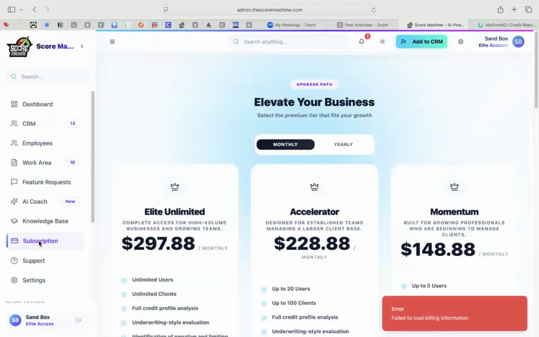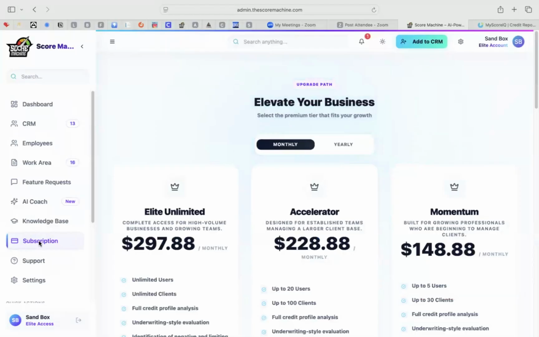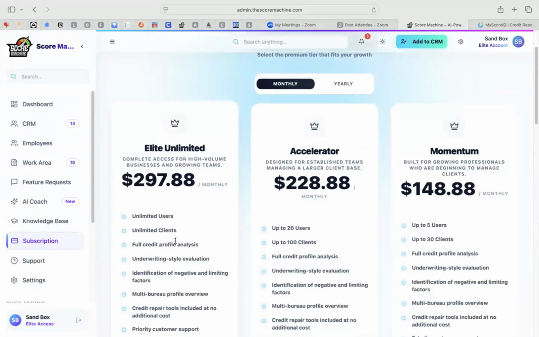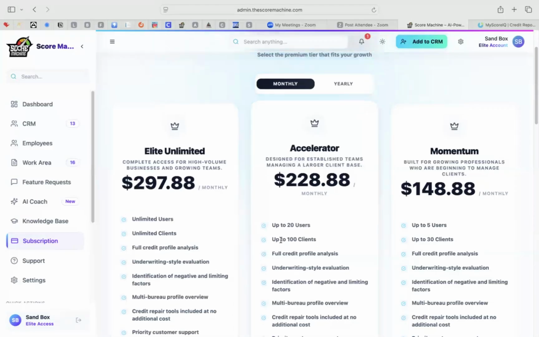Subscriptions. This is where you'll be able to subscribe to the software. Okay, so you'll pick the subscription that works best for you. But in these subscriptions, you have your unlimited subscription here, which is $297.88. With the unlimited, you get the access to be able to import an unlimited amount of clients, unlimited amount of users. Okay. Next, we have our accelerator, which is a $228.88 charge a month. With the accelerator, you'll be able to import 100 clients, 20 users. Okay.